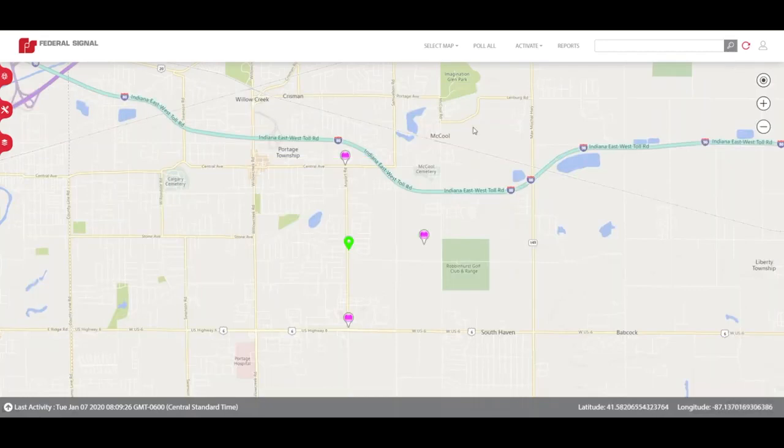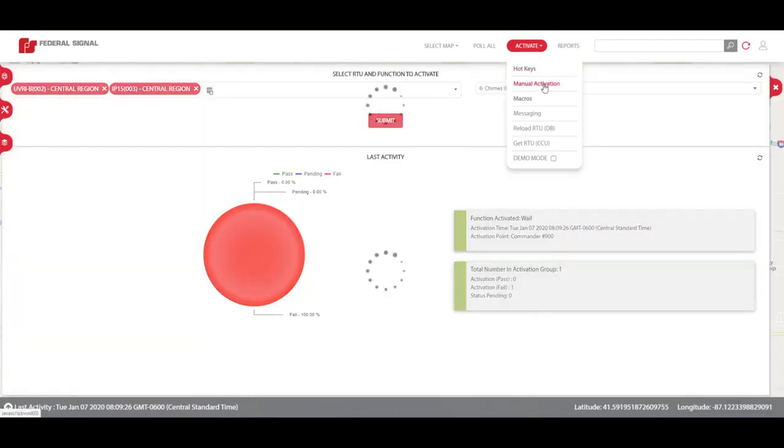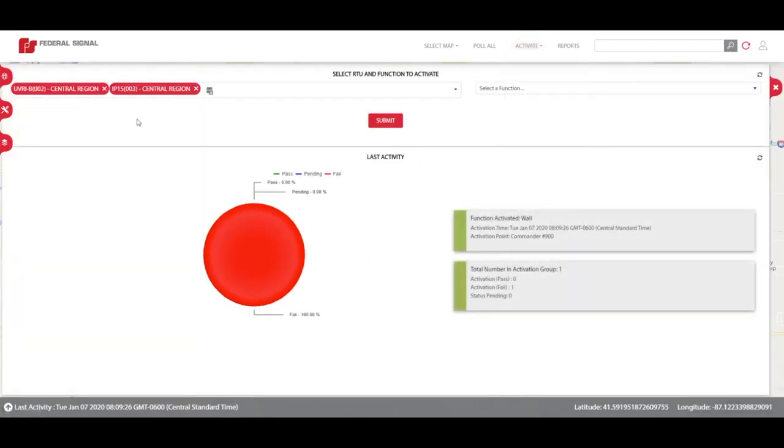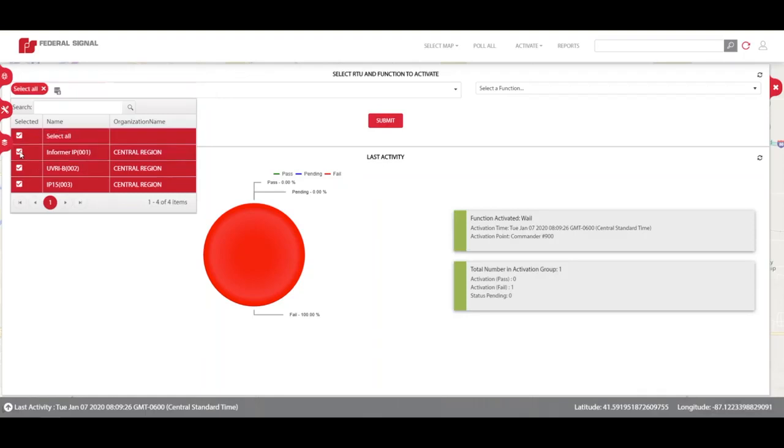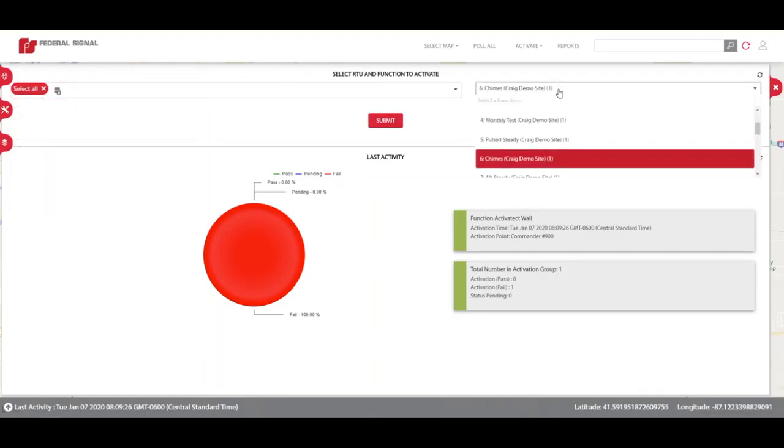Now we can also activate manually, like you do in Commander. If you hit the activate menu again, then go to manual activation, you'll see the sites that are available that activated last time. You can choose extra sites in here. You can choose all your sites. You can choose multiple sites, and then you can choose a function.